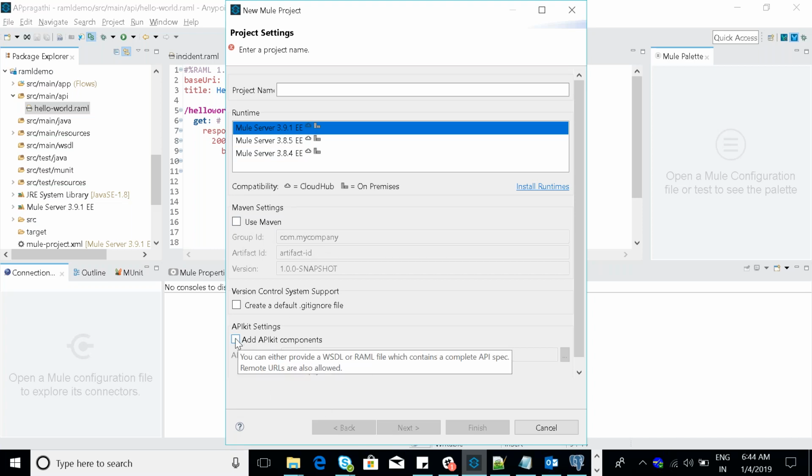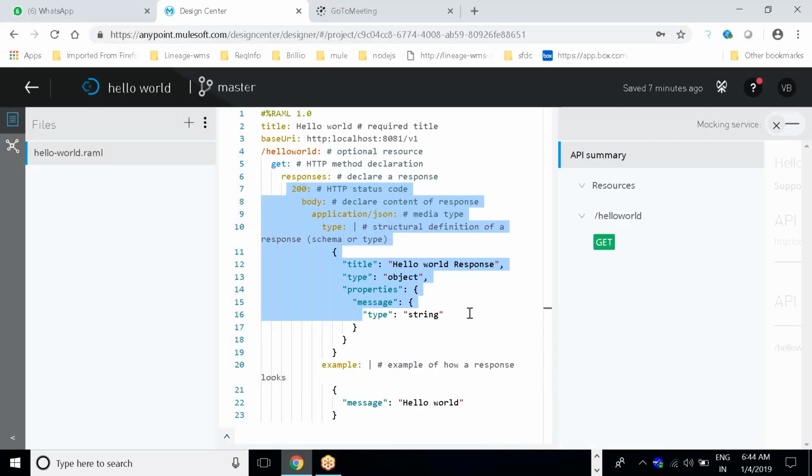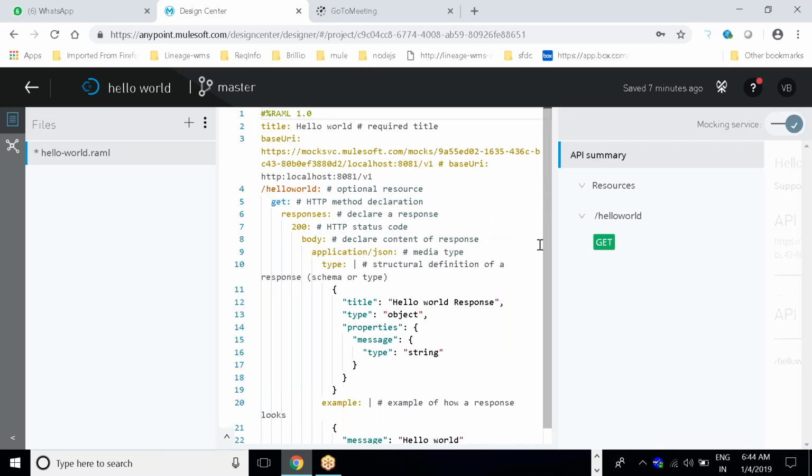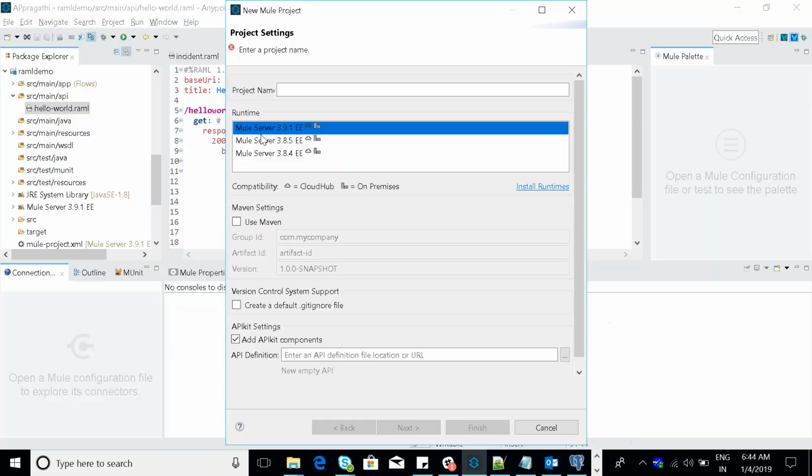Apart from that, there is one more checkbox here, add API component, right? Once you have done that, and everything in the RAML in the design center is working fine, you can check it here. You can check whether this particular scenario is working or not. You can click it, see the response properly, see the schema, see the response, all these things. Everything is working. Then you can start implementing your project.